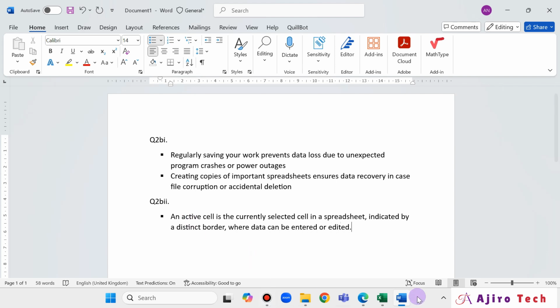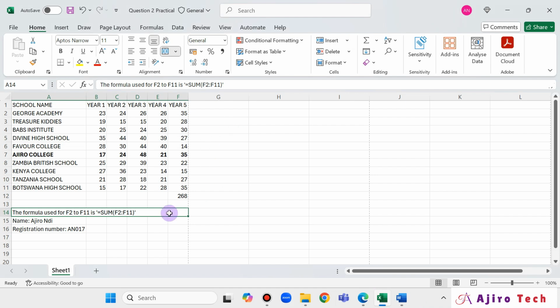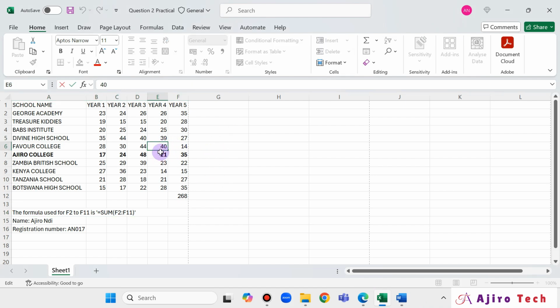Let me show what I'm talking about. Like now, if I do this, this is an active cell. So it is what indicated, right? It's that currently selected cell, and this is the distinct border where we can enter or manipulate that cell. All right.